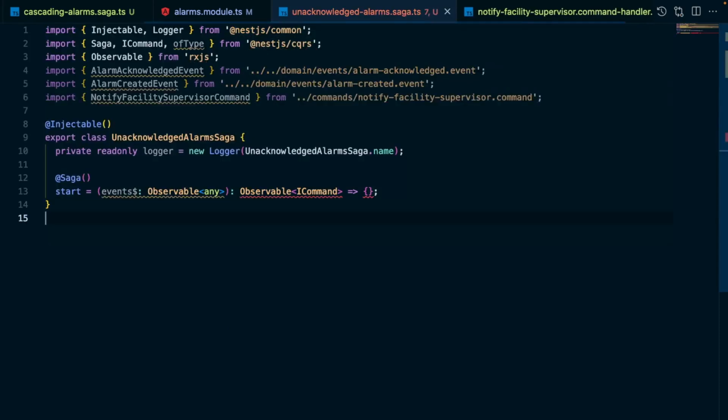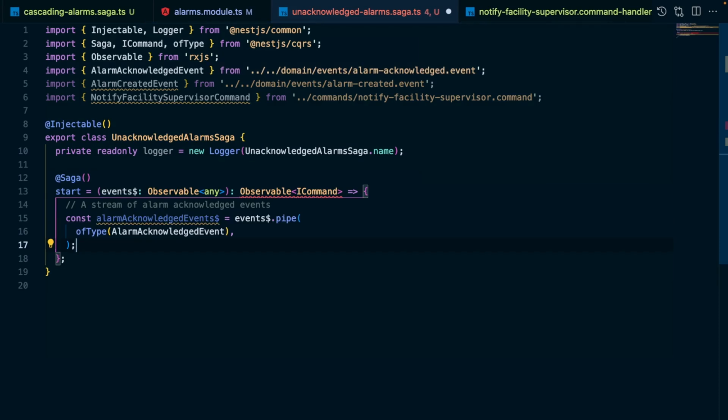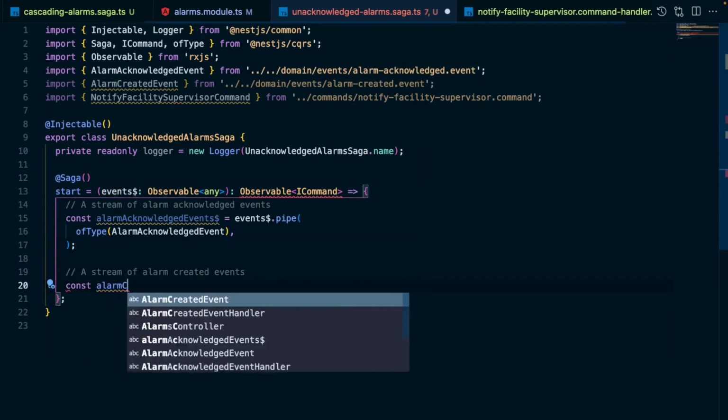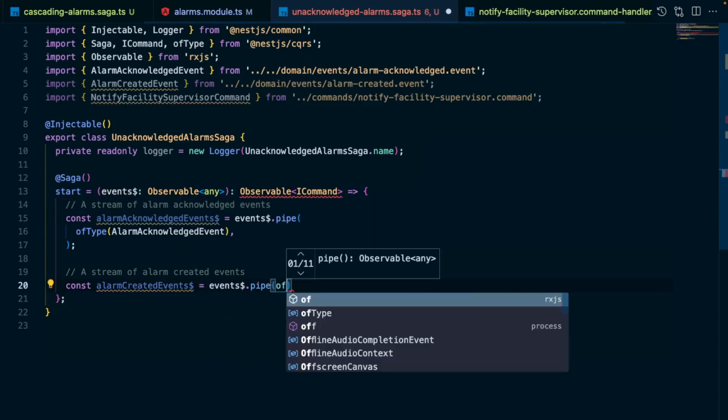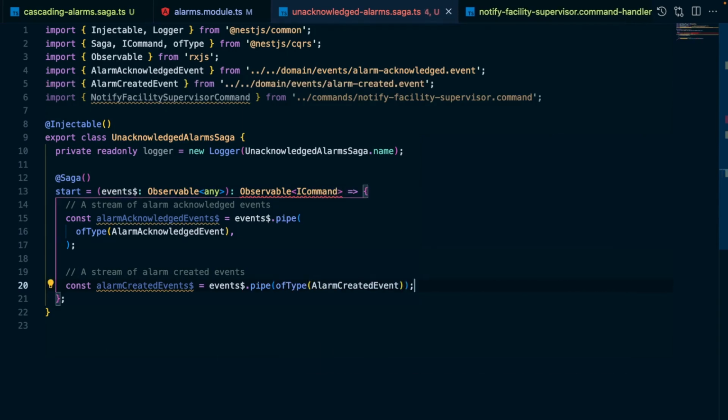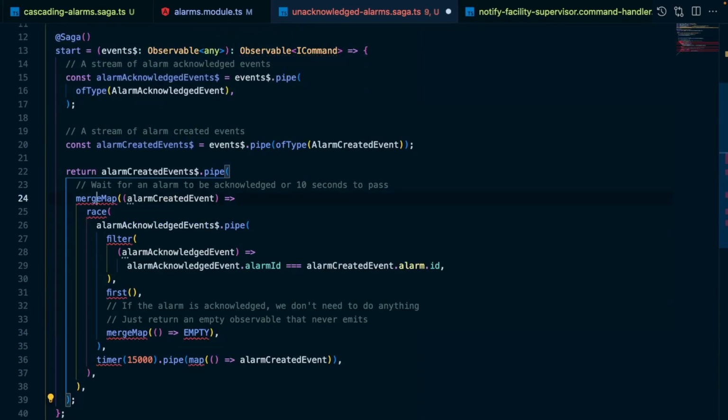Now, inside of the start method, let's use the ofType decorator to filter out only the alarm acknowledged events first. Next, let's do the same for the alarm created events. Now, let's make use of both streams. So, essentially, what we're doing here is waiting for an alarm to be acknowledged within 15 seconds. Note, we lowered the time to 15 seconds for demonstration purposes, since waiting for a minute would take too long.